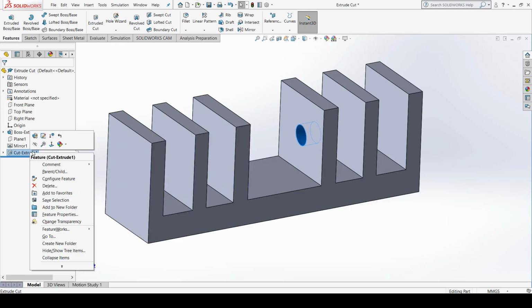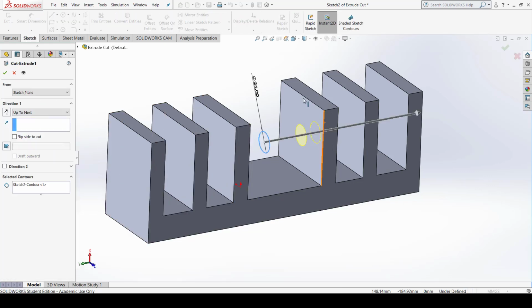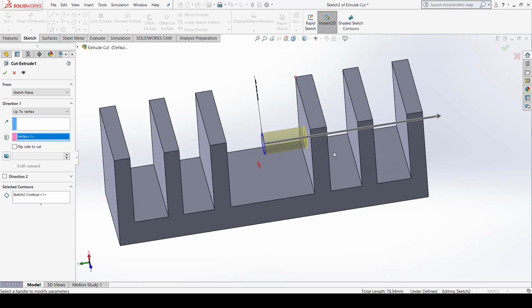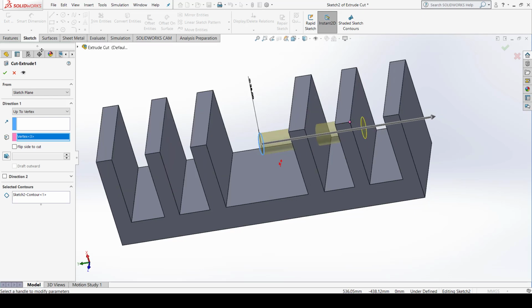Now again I right click, edit features, then the next parameter we have is up to vertex. So you have to select the vertex. Let us say I select this vertex, up to this point the cutting is done, and if I select this vertex, up to this point the cutting is done. If I select this vertex, up to this point the cutting is done. So I just click OK.